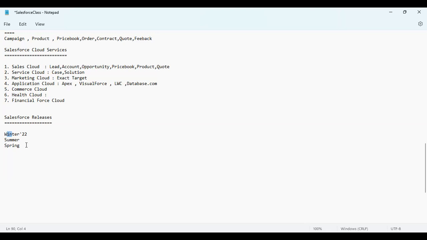So Salesforce provides new releases every, like as I said, 4 months. So 3 seasons, right? Each spreads across 4 months. These releases are called seasonal releases within Salesforce. So winter 22 release, summer 22 release, spring 22 release. So these are the releases.